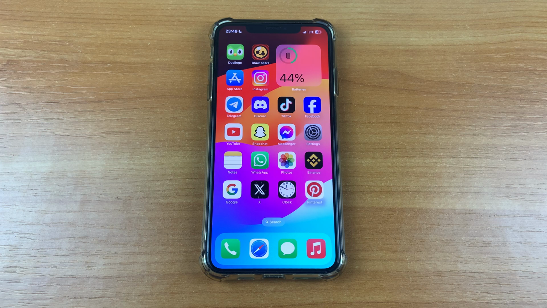In this video I want to show and tell you how to increase font size on Snapchat on iPhone.